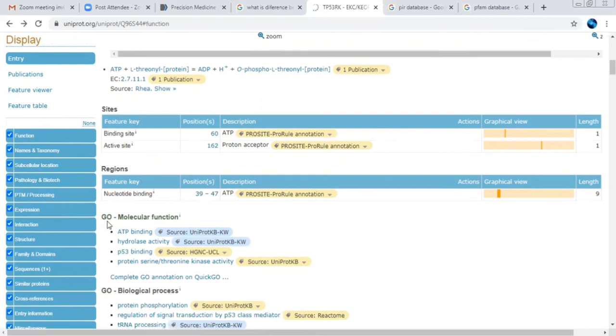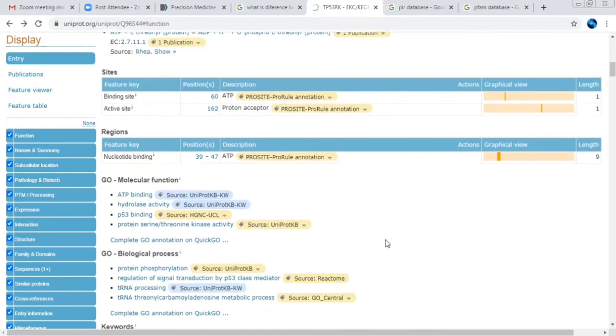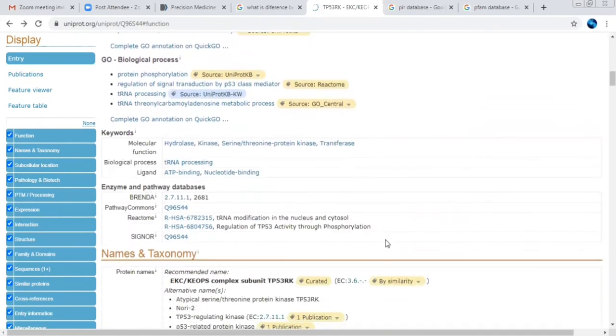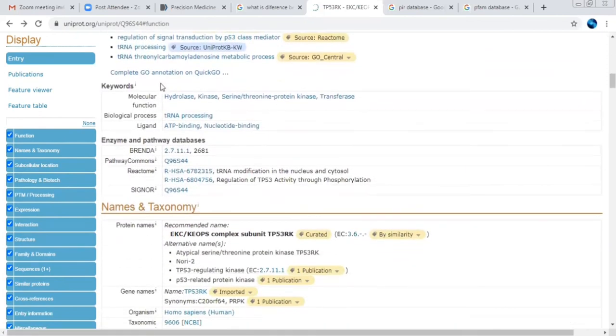Here you can see the GO, that is the Gene Ontology molecular function of that particular search. This has been linked, as well as the GO biological functions, that is Gene Ontology biological functions, and certain keywords. So in this UniProt, you will get a vast number of databases linked with this single database. You are getting the pathway related information with respect to your protein. You are getting the sequences. You are getting certain different drugs information.